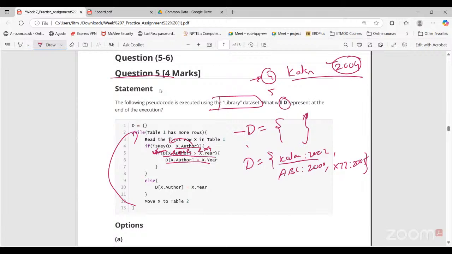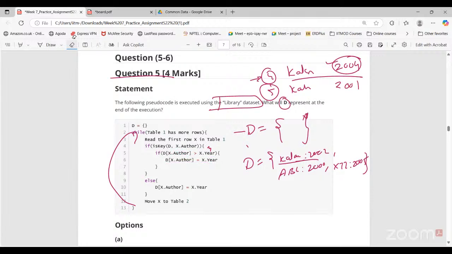Okay, let's say for example, fifth row, again we have Kalam and then we have 2001. Now what will happen? We have to go to the else block, sir. Why else block? Now we can execute the inner block. Kalam is present inside the dictionary, yes. The current value is 2002, and for this particular row we have 2001. It is greater, okay, so we are going to update it to 2001, right?